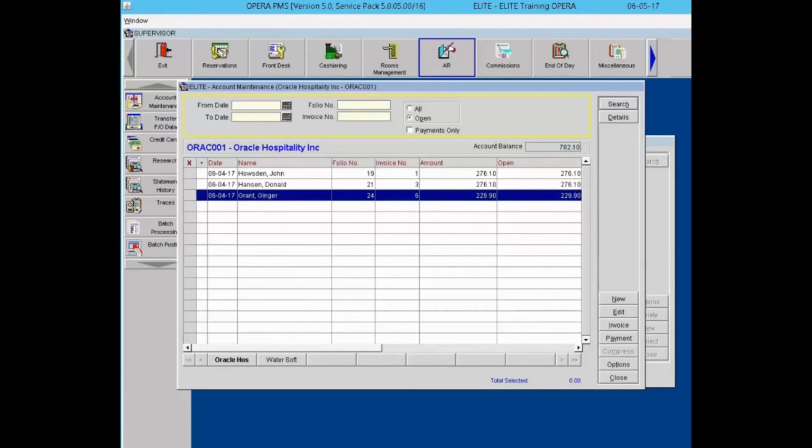Account maintenance, compressing invoices. What does compress do? If a client or the property would like to see several invoices displayed as a one-line item on the statement, we can compress invoices to appear as one item. Invoices cannot be compressed if there have been any payments made on the invoices.